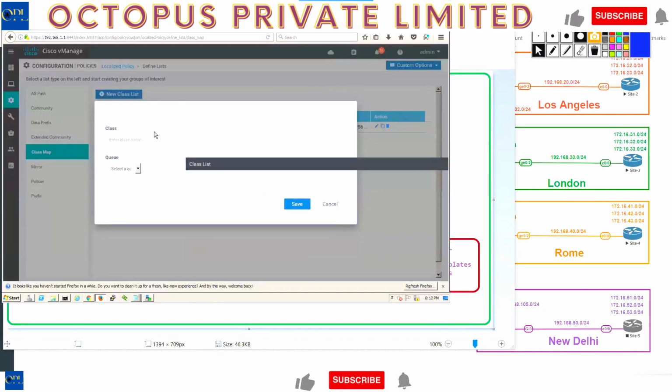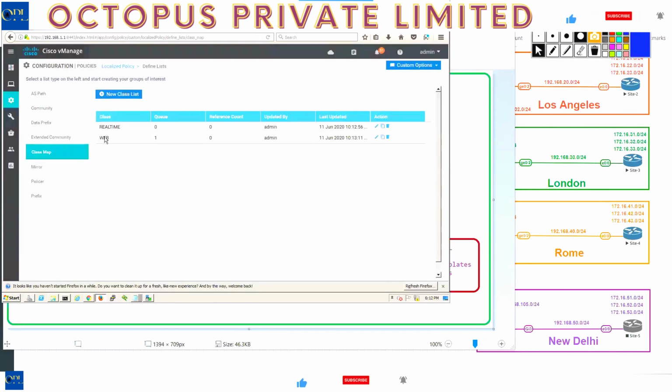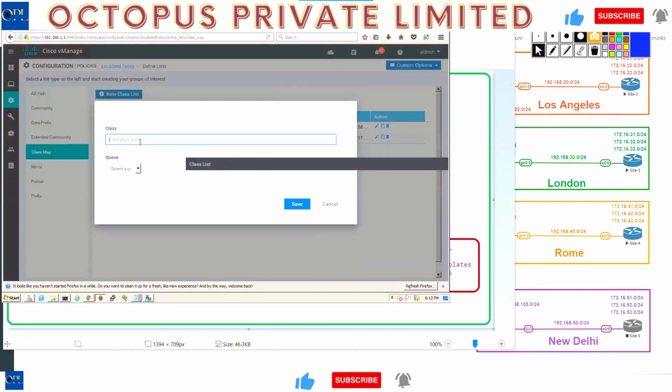Similarly, I'm going to create another one, web, and one. That's it. All I'm saying is if I use web, the class map, I'm going to put the traffic into Q1. The third one, best effort. Let's just write it.